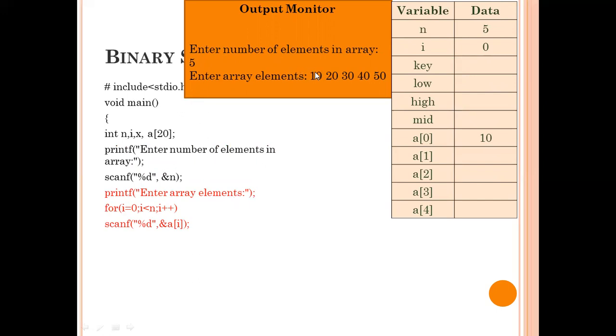Okay, so the next step is printf "Enter the elements". This will be printed in your output monitor, and we are going to run a for loop that starts from i equal to 0. We use a scanf statement for getting the first value and store it in the address of a[i]. In a[0], the first element is scanned and stored. Similarly, i is incremented to 1 with i++, and we repeat the same procedure: scan the second element and store it in a[1].